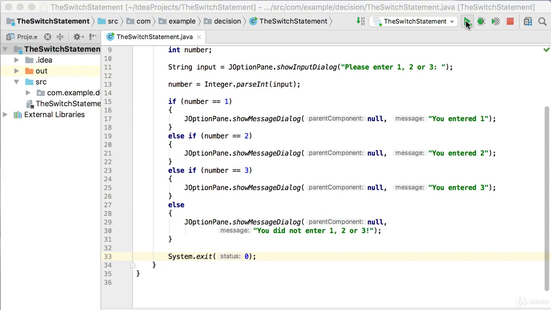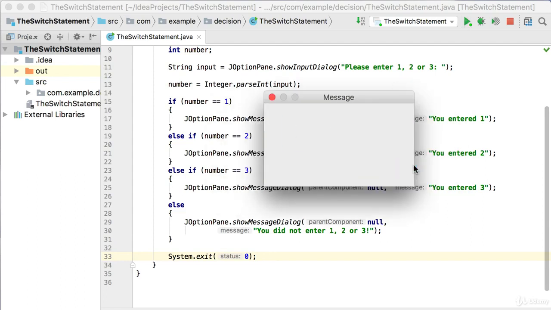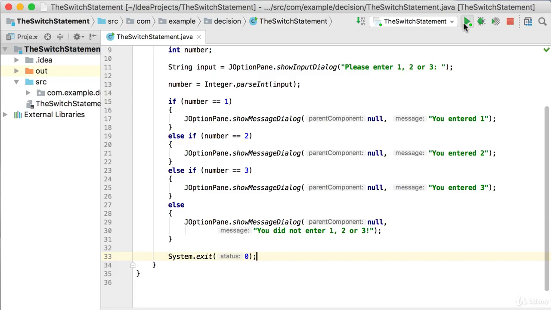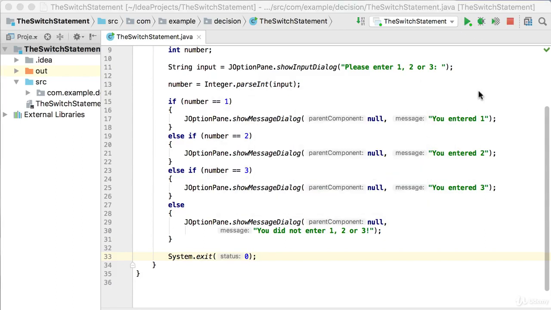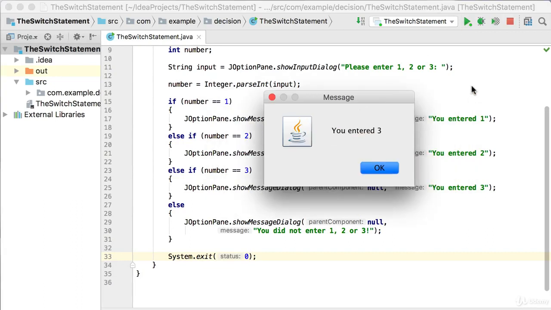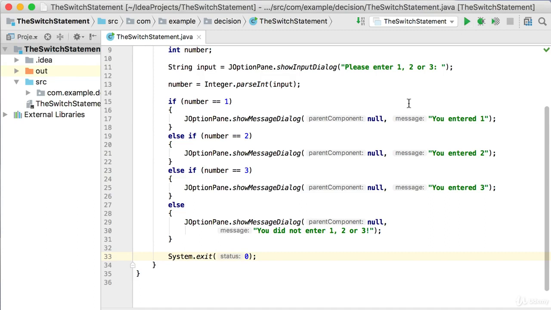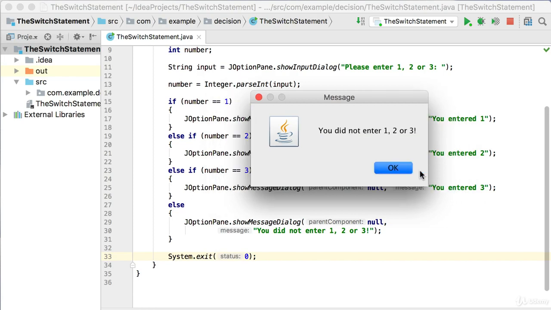So let's just run this one quickly. I'm going to enter a 1 there, and then it will just tell me you entered 1. If I run it again, and I enter a 2 there, it will say you entered 2. If I enter a 3 there, it will say that you entered 3. But if I do not type a 1, a 2, or a 3, let's just type something else there, like a 6, for example, it will tell me you did not enter 1, 2, or 3.